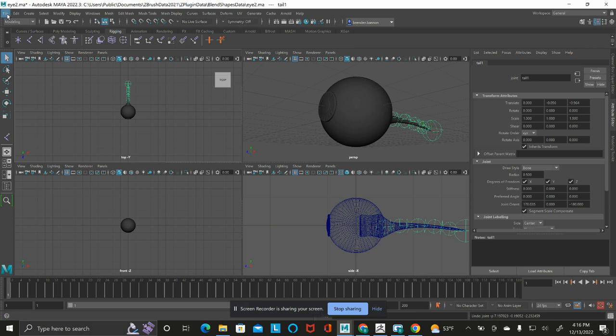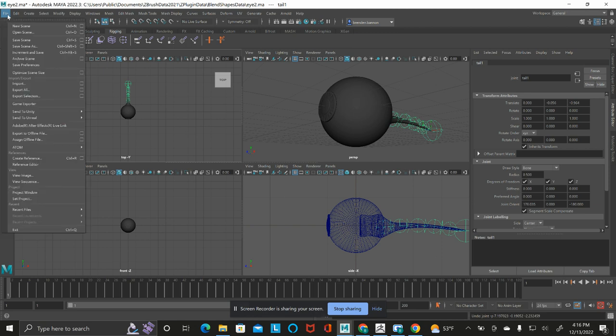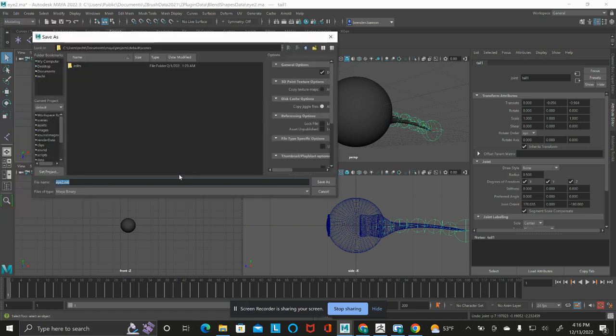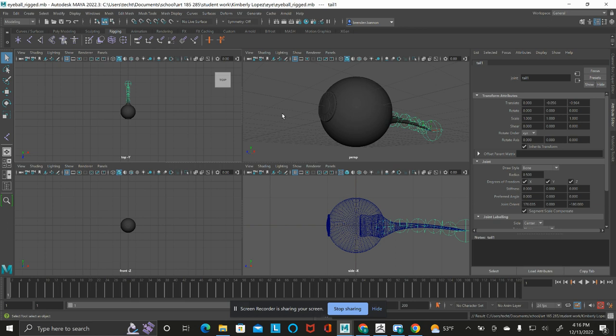I want to go to File, Save Scene As, and we're going to call this eyeball underscore rigged. Save as.